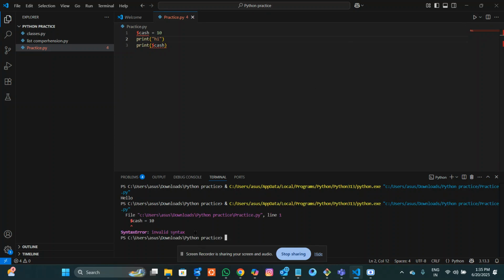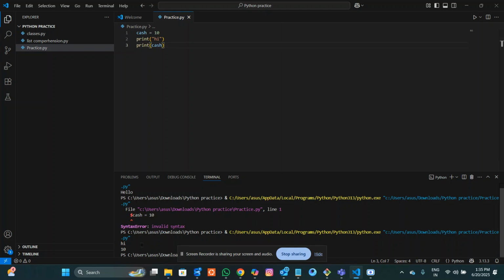So we can see there is an invalid syntax near the dollar sign, right? So we cannot use a dollar symbol. If I remove it, it's all well and good. Let me remove it from here in the print statement, and I print it. You can see there is a hi and there is the value 10 that is printed.